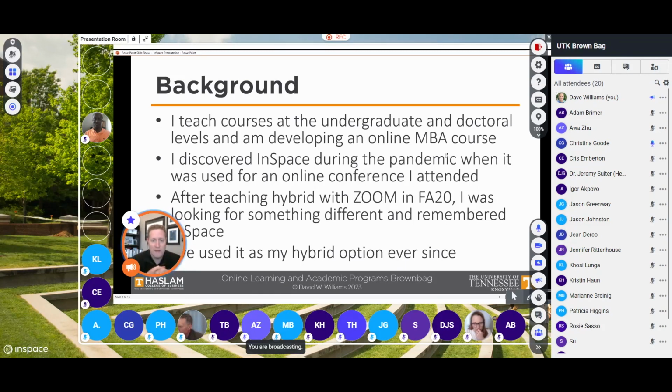I discovered InSpace during the pandemic when it was used for an online conference. And after I taught hybrid with Zoom in fall of 20, that was a horrible experience for many of us. I just remembered InSpace and felt like it would be a different experience. And so I started using it as my hybrid option ever since then.